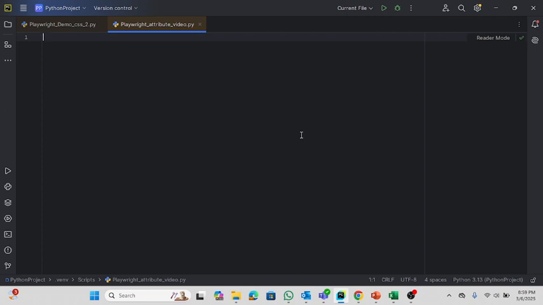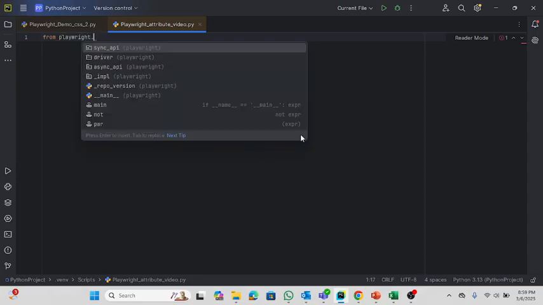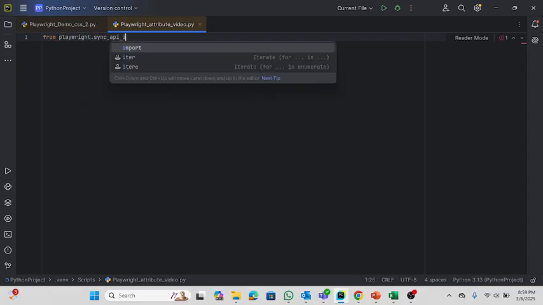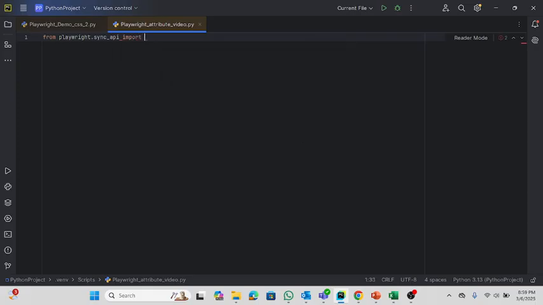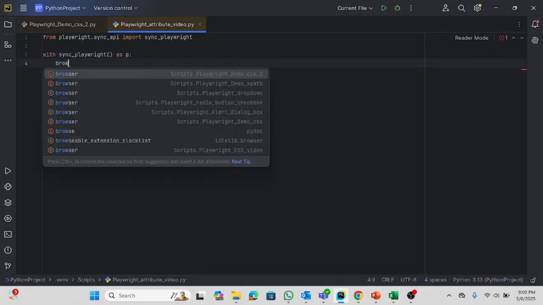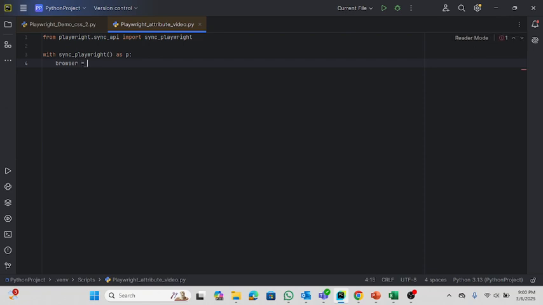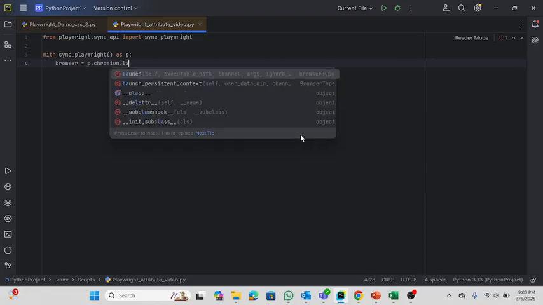Okay, so let's import the playwright from playwright.sync_api import sync_playwright. Then with sync_playwright as p. Okay, so let's open a browser. Browser equal to p.chromium.launch, right?